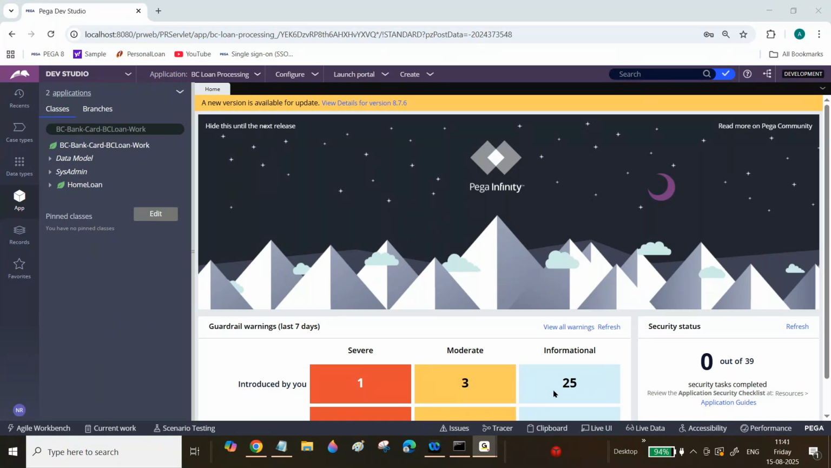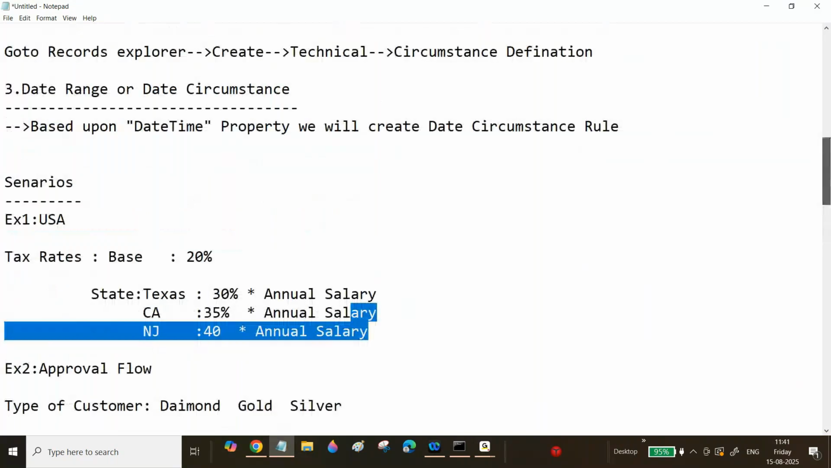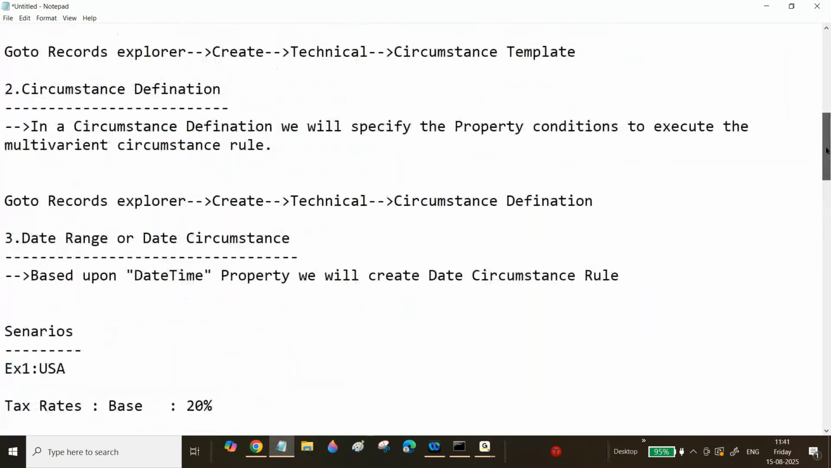Okay, first clear, right, everyone? Yes, sir. Practice, it will not take that much time. In your mind, you can think it's not mandatory to achieve this requirement. It's not mandatory to create a circumstance rule. People will suggest, okay, this is one of the ways we can achieve it.